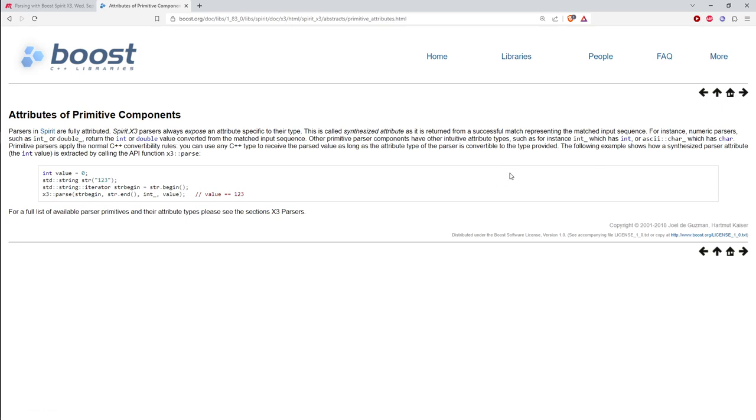So, as I said, you want to extract out values from the parsed input. And for every parser in Spirit, there is an associated attribute. And the example here is showing how they've got a string with some text, and they're going to parse from that string, passing in a begin-end iterator pair. They're going to parse out an integer using the built-in integer parser from Spirit, and they're going to parse that into an attribute, which is this final value argument passed to the parse function.